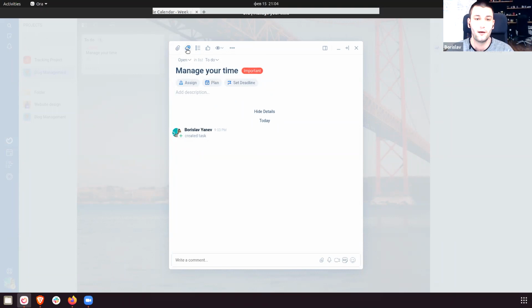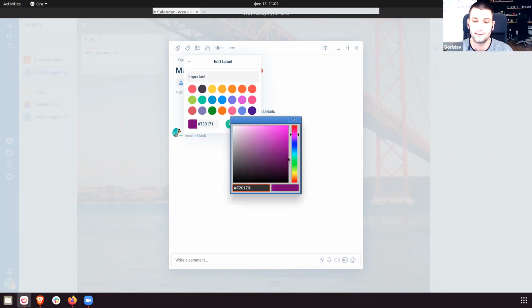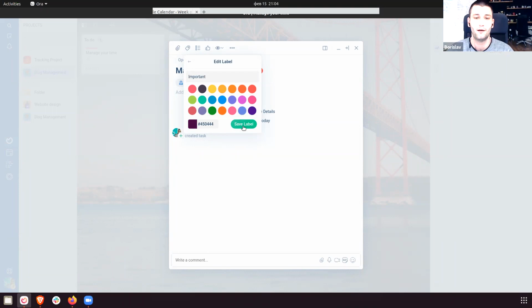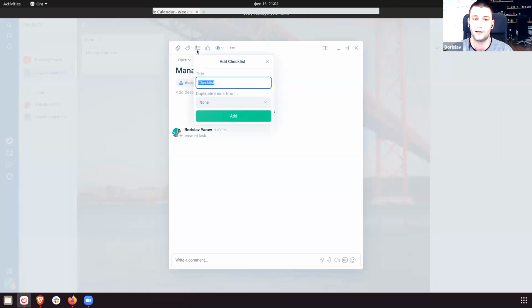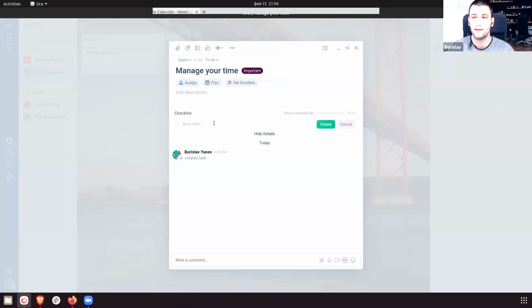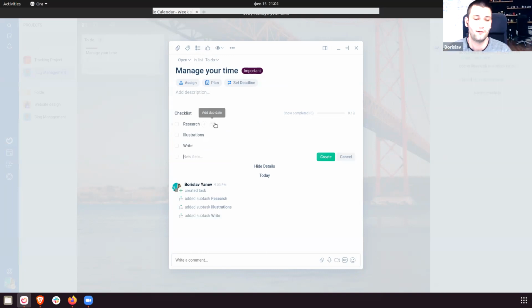Okay, good. Labels are also fully customizable. You can change the color or you can select a custom color of your own. So, yeah. Okay. And if it's a task with multiple steps, you can break it up with a checklist, just like this. So let's say research, illustrations, and write. Okay, so good.